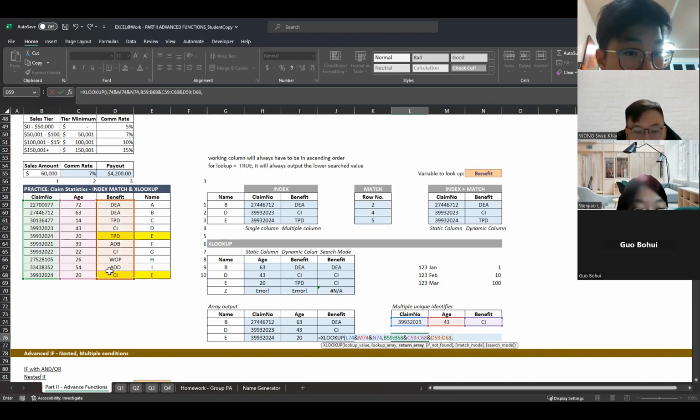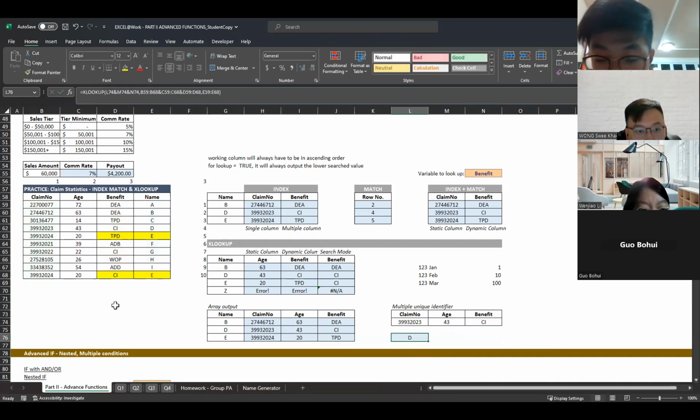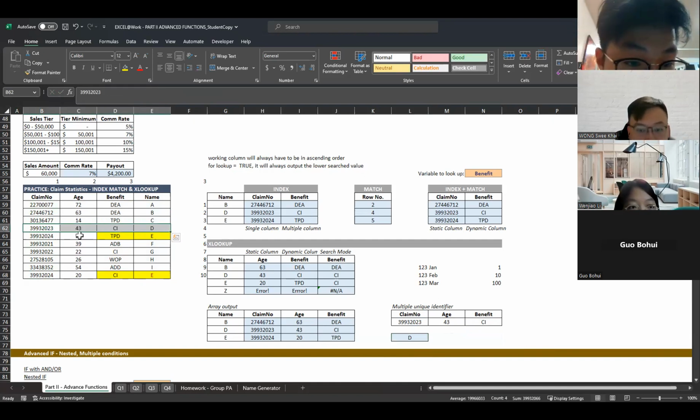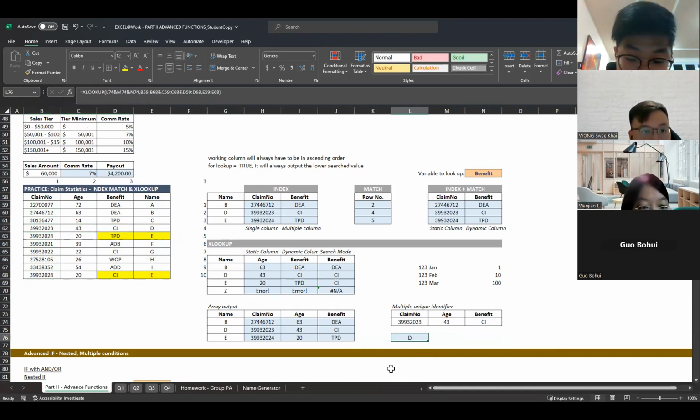And then after that, I will return what I want to get back. I want to get back the name. So I will highlight this name over here. Okay, and then I just close. This will give me D. You see, it makes sense? 3993 is this particular guy. 43 CI is name D, which is name D over here. So that's how you can reverse the process.